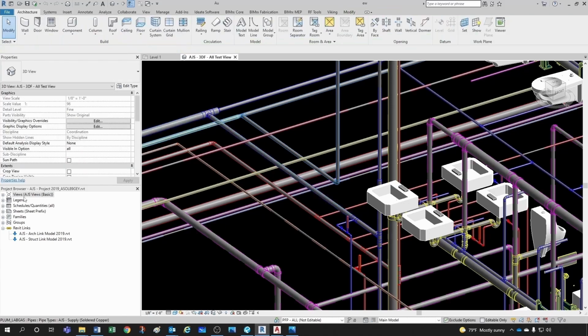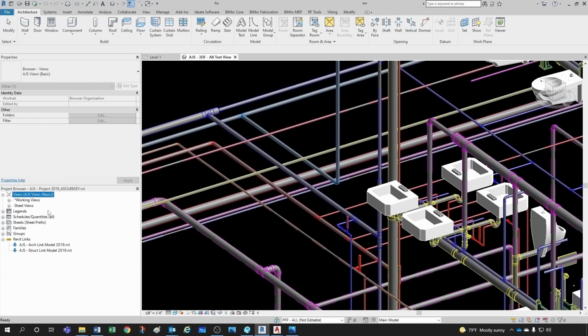In addition to that, you have your project browser here. That's the way Revit organizes all your views, all your schedules. So for example, if I go under views here, you'll see that I have views separated into working views, which are the ones that I use for modeling, and sheet views, which are my plotting views. So if I go under, say, working views, then I have plans and RCPs.